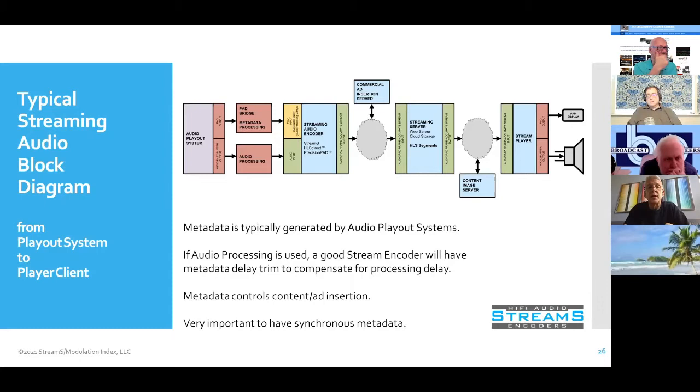That can sometimes be optional, but many of the terrestrial streams are definitely using some form of metadata processing, to do the title artist lookup, do some sort of commercial massaging, what have you. But then that ultimately makes its way into the streaming audio encoder, where it gets assembled into one contiguous stream. And then you'll have a commercial ad insertion server, something like AdsWiz, that lives out on the cloud. And then that gets picked up into the actual streaming server, which in the case of HLS will be some sort of a web server or cloud storage. And then you might also have a content image server involved, which is going to deal with your album art or possibly commercial images. And then that makes its way to the actual player client, which would be anything from a browser to mobile clients, what have you.